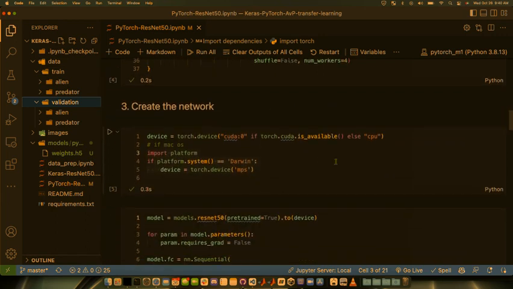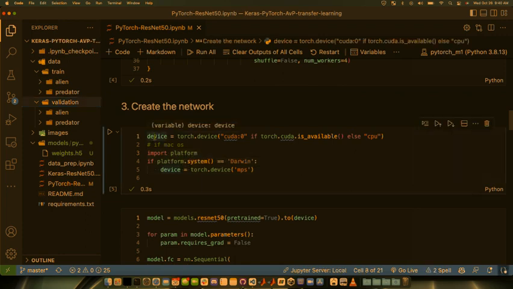And then right here, they create the device that they're working on. If you're working on something that has a GPU, like an NVIDIA GPU, you can use CUDA, otherwise use CPU. If you have a Mac platform with an M1 chip, you can use this command.